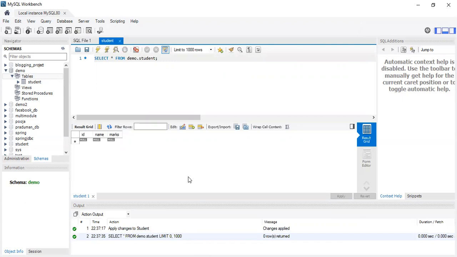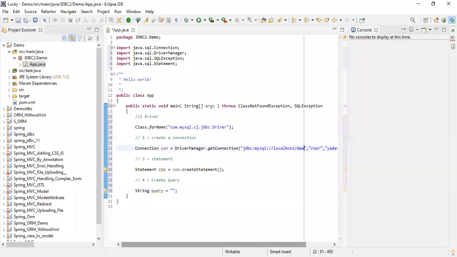Now let's come to our Eclipse. So the schema name was demo, so you have to write demo over here. Okay, now the URL is jdbc:mysql://localhost/demo, demo is my schema. Okay, now the query.